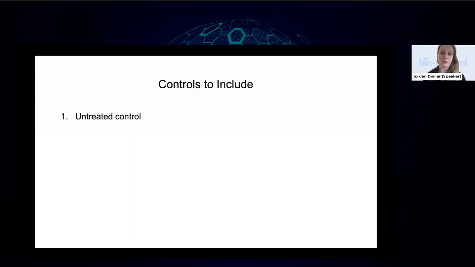And if you're working with a patient-derived cell line, it's not always clear what their starting genotype is. So the untreated control is really important for making sure that any desired or undesired things that you see in your sequencing output are from the prime editor.